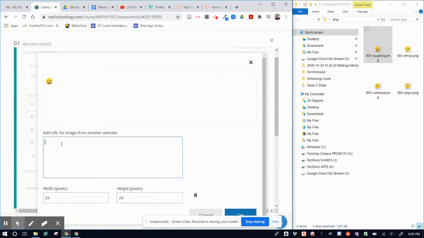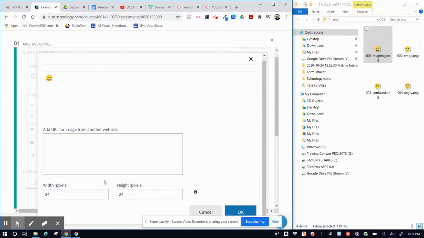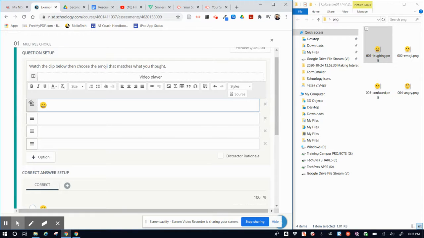Actually, that's not what I needed. This is asking for the URL image of another website. No, that's not the alternate text. Apologize for that. Okay, so we are done. This is the size 24 pixels by 24 pixels, and that's perfect. That's a nice small size. So I'm just going to click OK. All right, so then there's the first one, and then I just repeat it for the second one.